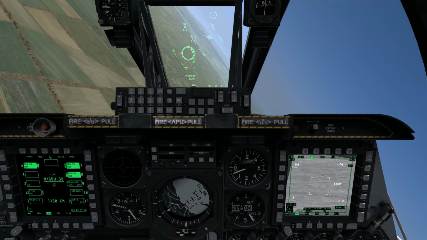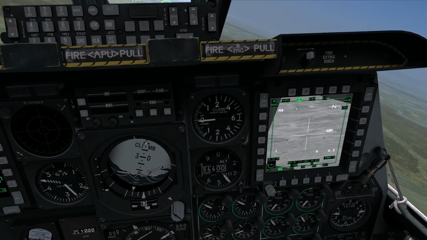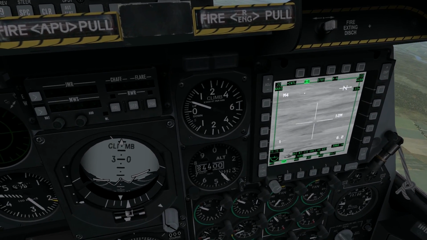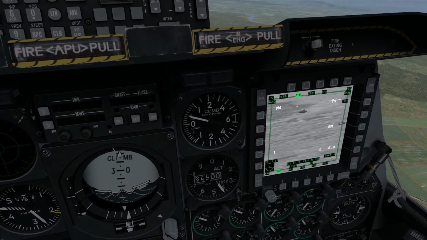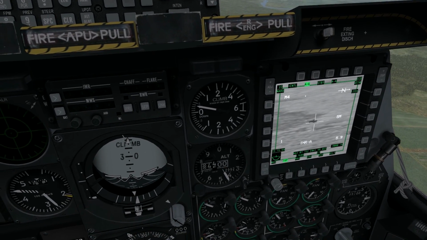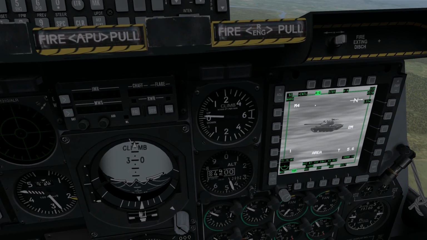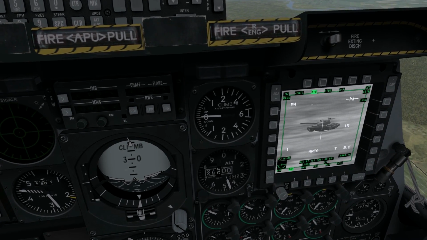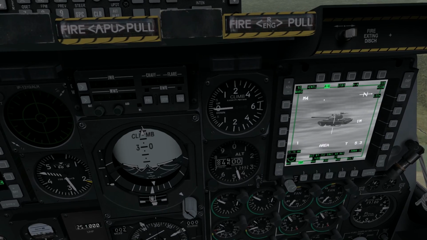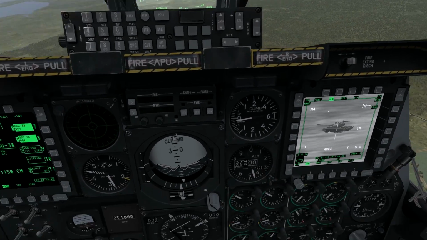Okay, so now let me go narrow field of view and zoom in on these targets. Now what I'm going to do here is use the mark feature and create mark points on each of these targets. And you'll see why I'm doing this in a second. So okay, let me go TMS right. That's mark point number 1.